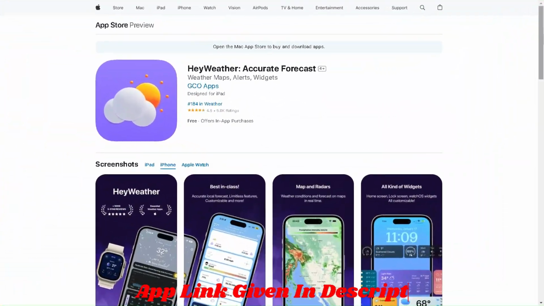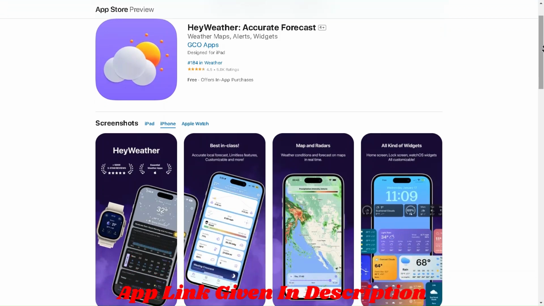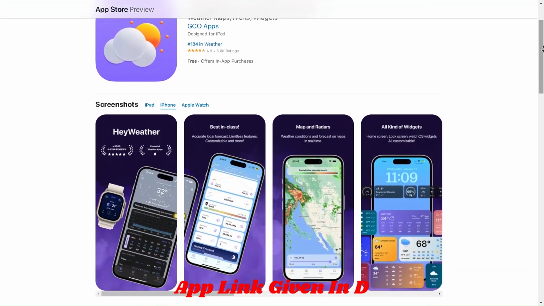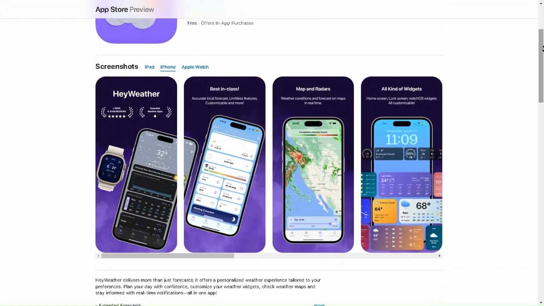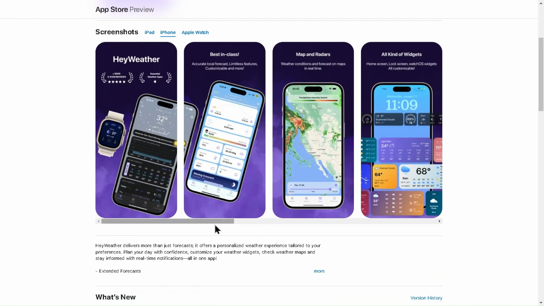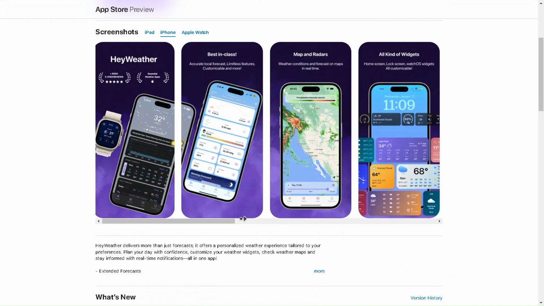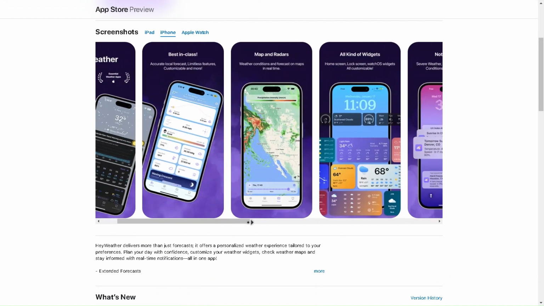Now we are heading towards the last app of the list. Hey there! Looking for a fresh way to check the weather? Meet Hey Weather, the app that makes weather tracking fun and easy. With Hey Weather, you'll get accurate forecasts and real-time updates right at your fingertips. The sleek, user-friendly interface displays current conditions, hourly forecasts, and extended outlooks, all in a visually appealing design.